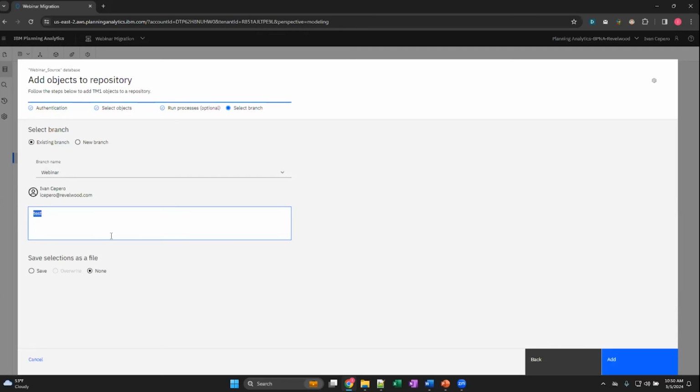Test is not that descriptive, so I will put webinar push. It's only 5 TI processes. I'm not going to bother saving it, so I'll keep it at none. And now notice how it's flipped. Add is now active. I'm going to press add, but a couple of things are going to happen, and they're going to happen pretty fast.